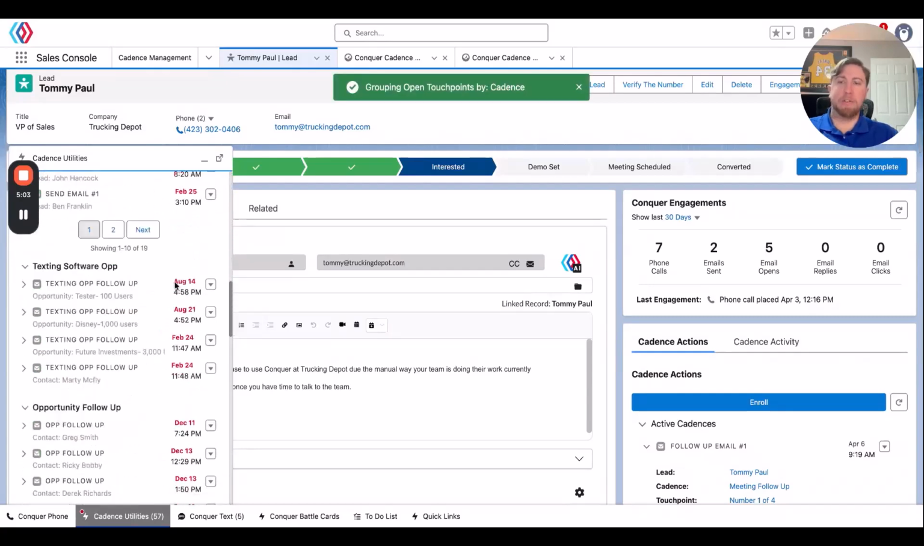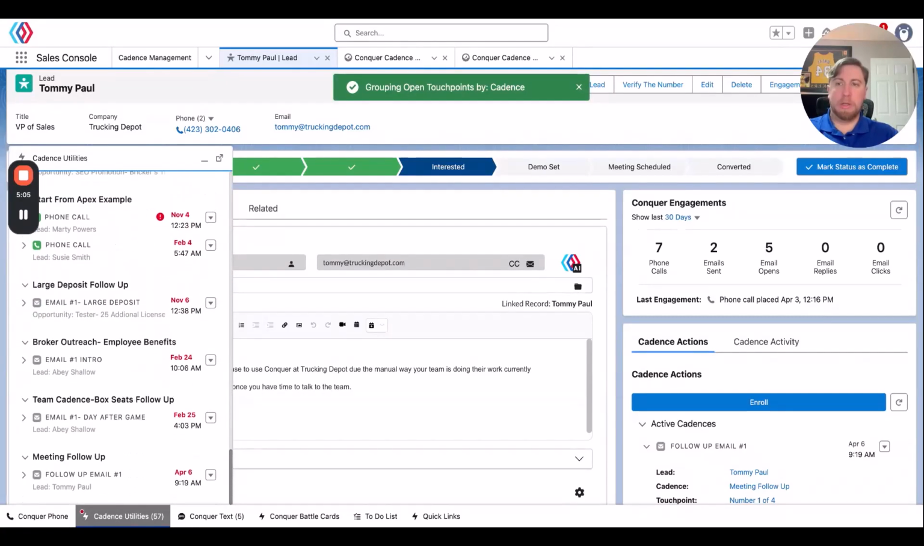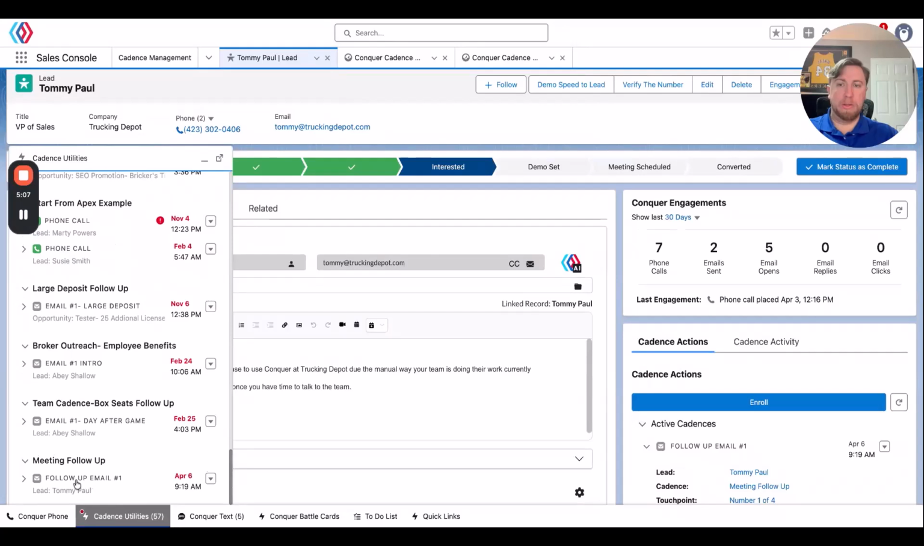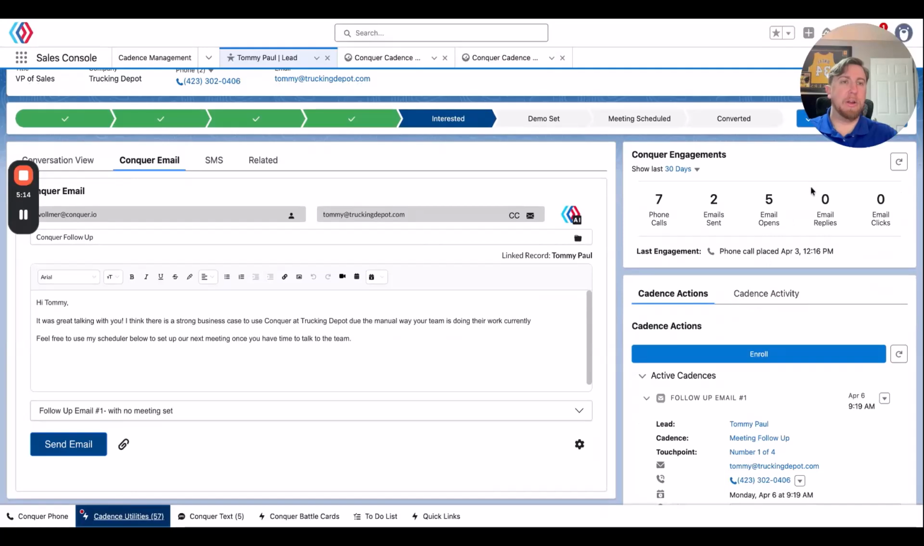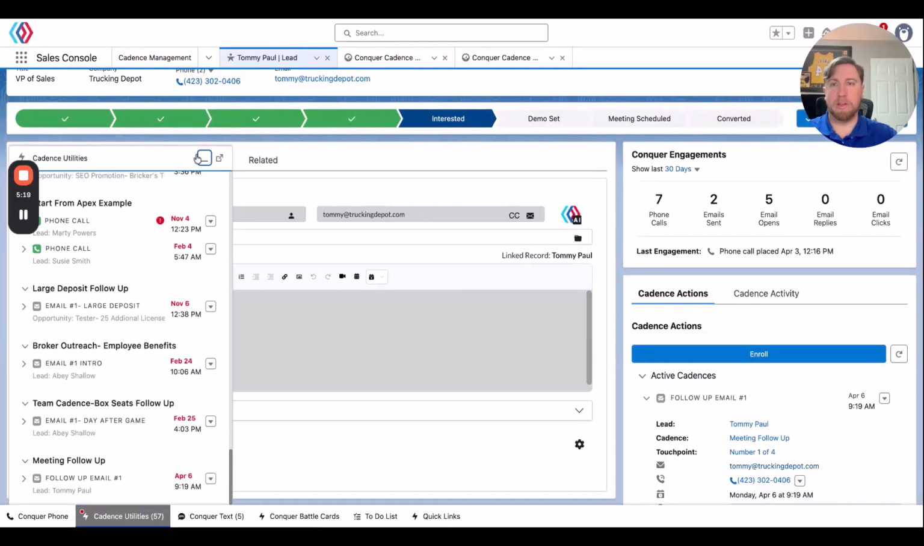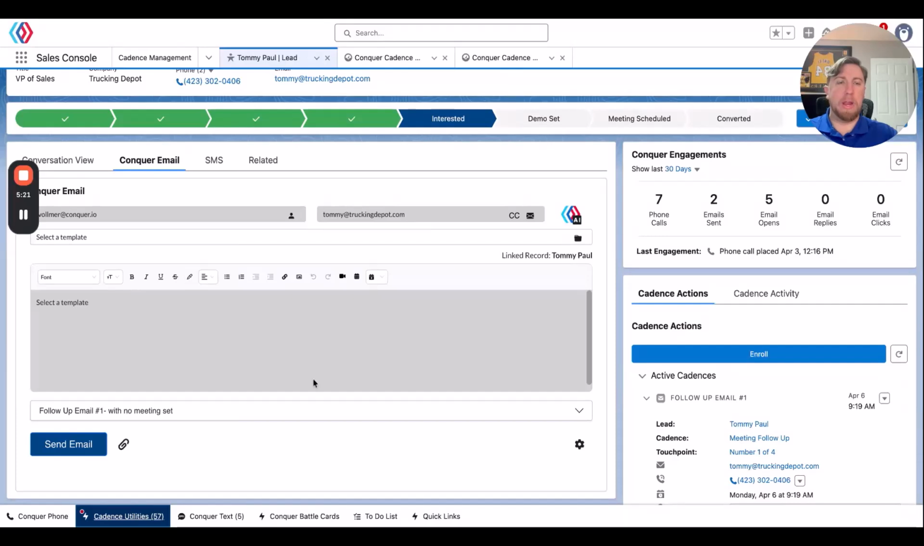Going back into cadences, let's complete one of these touch points. Let's say the meeting follow-up. So we got Tommy Paul here. Go ahead and click over to that. We're on Tommy Paul now. To be able to do anything in Conquer, you probably noticed you just click what you want to do. So if I want to send this email, click his email address. Now you can see my Conquer emails right here.